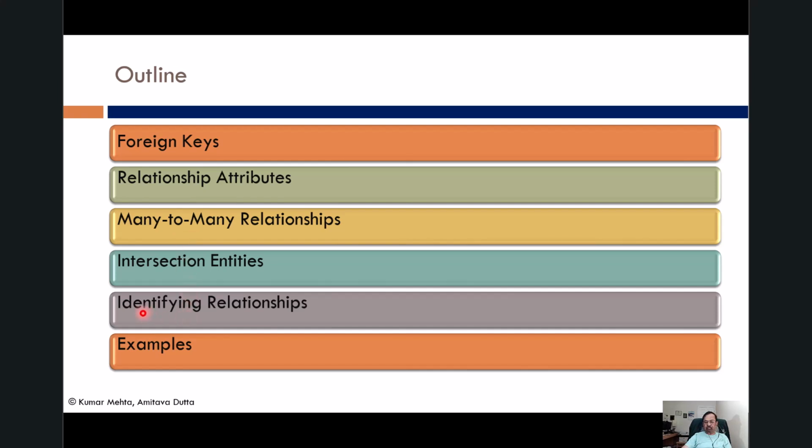And then there is a special type of relationship between parent and child, called an identifying relationship, and we will have a discussion of it to wrap things up. And as with previous lectures, we'll use different examples to illustrate what these concepts mean. So let's get started with foreign keys and how they are used to represent relationships.